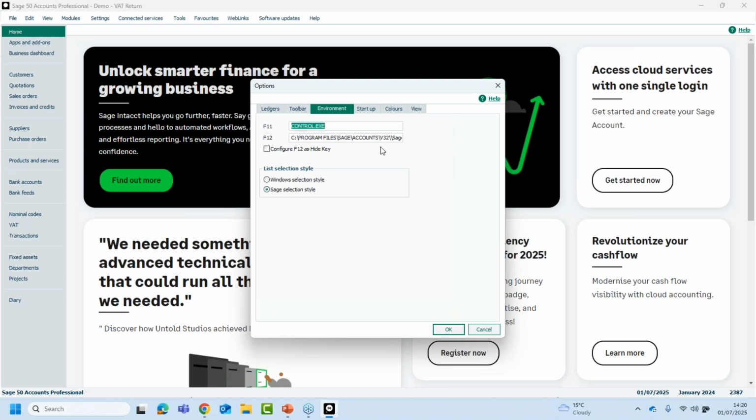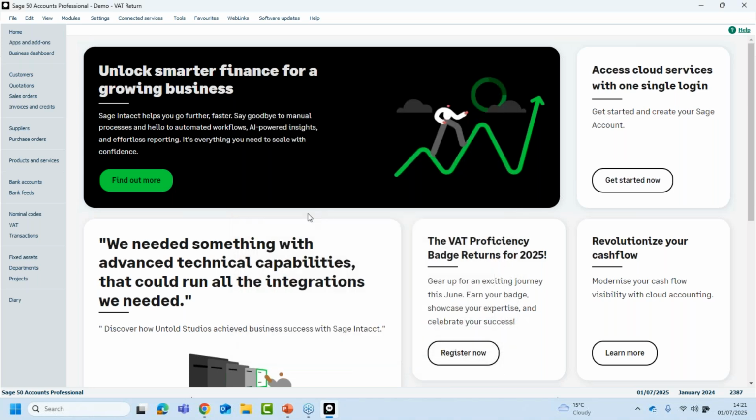Now, I don't think these days anyone uses F11 and F12 for those purposes. So what I would like you to do, if you've got your software available to you, in the F12 box, delete everything that's there and then paste in that bit of code that I just shared with you via the chat. Then just click OK. It'll take you back to your software.